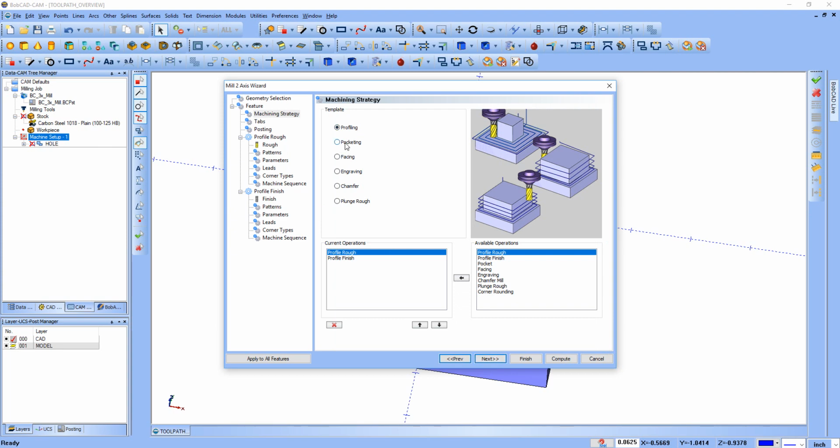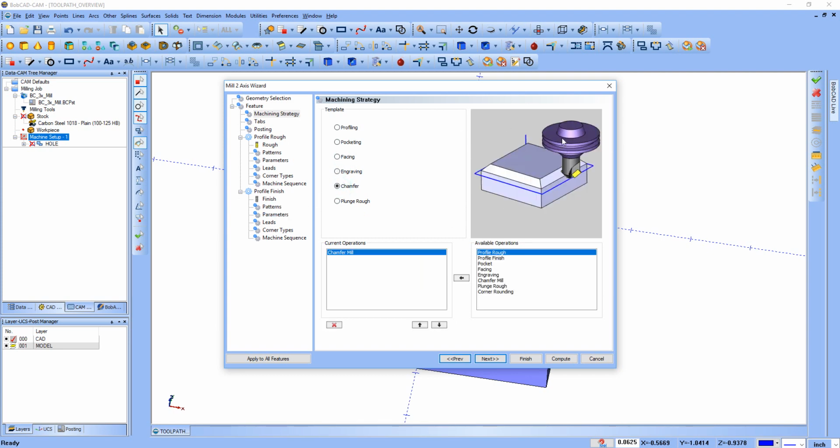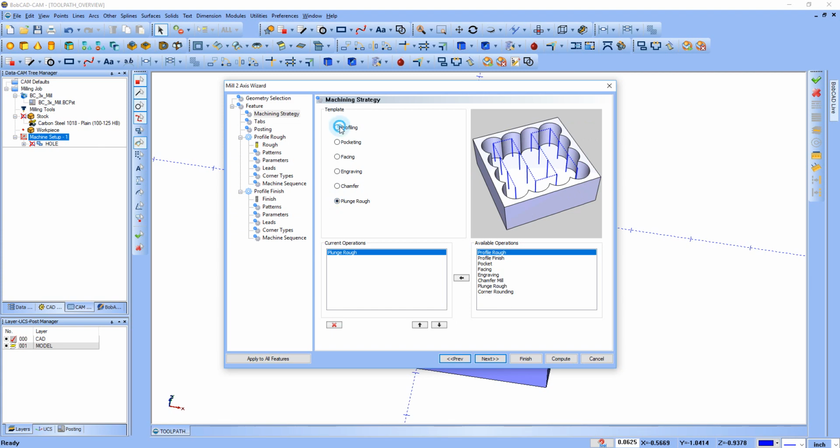On here, it depends. I'll do a profile for this particular feature, but you can do pocketing, and it'll pop up kind of a generic setup that they have. Facing, engraving. And this area over here, they usually show a picture, which is pretty helpful. It's to help you understand different parts and what they're talking about. Let's say we'll do profile.